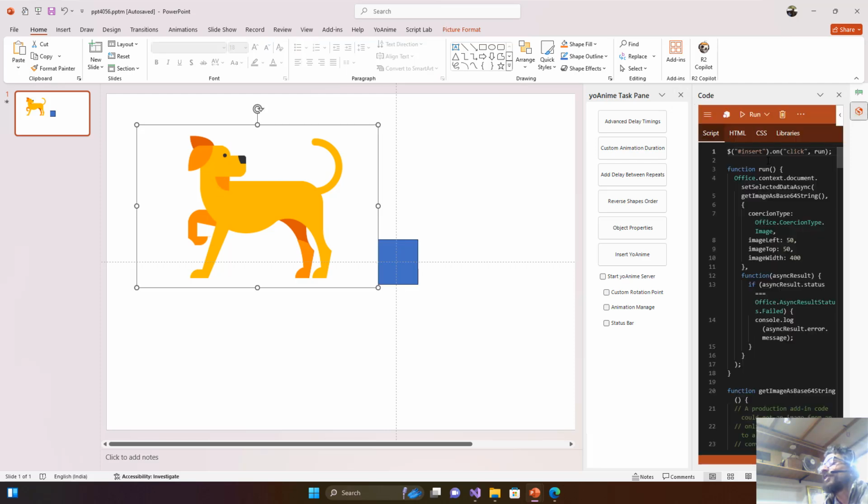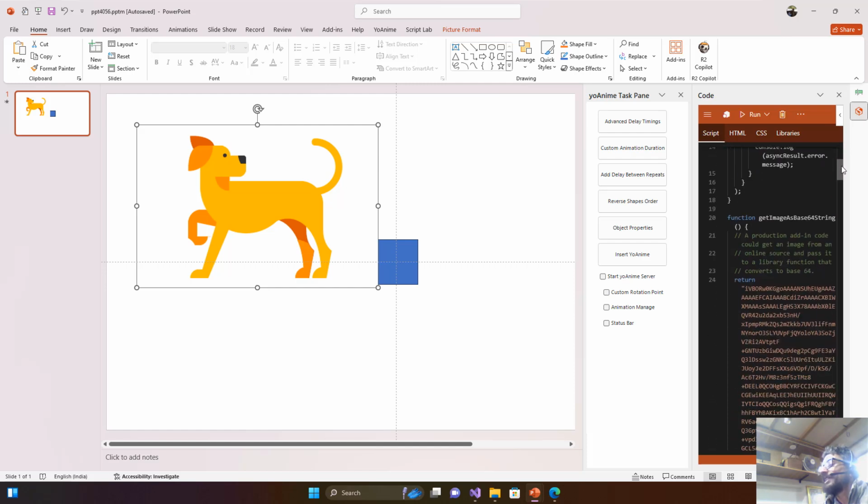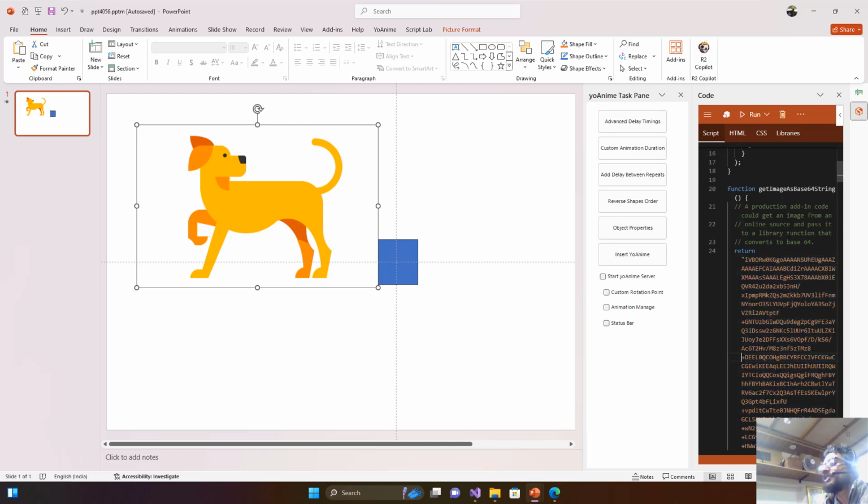If you look at the code here, it is using JavaScript functions and converting this raw data into a base64 image. This base64 string represents all the lines and fill colors which have been drawn and used to create this image. But when this image gets inserted, it is converted into a static image, not as shapes.